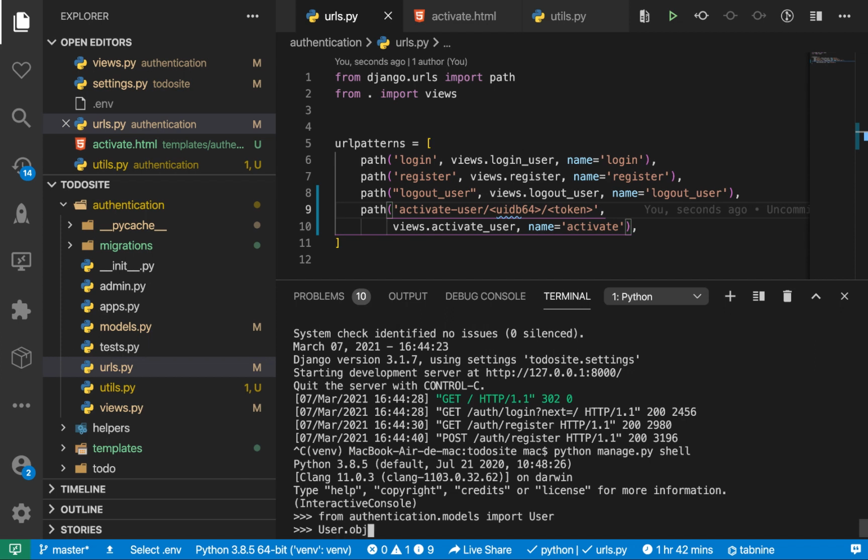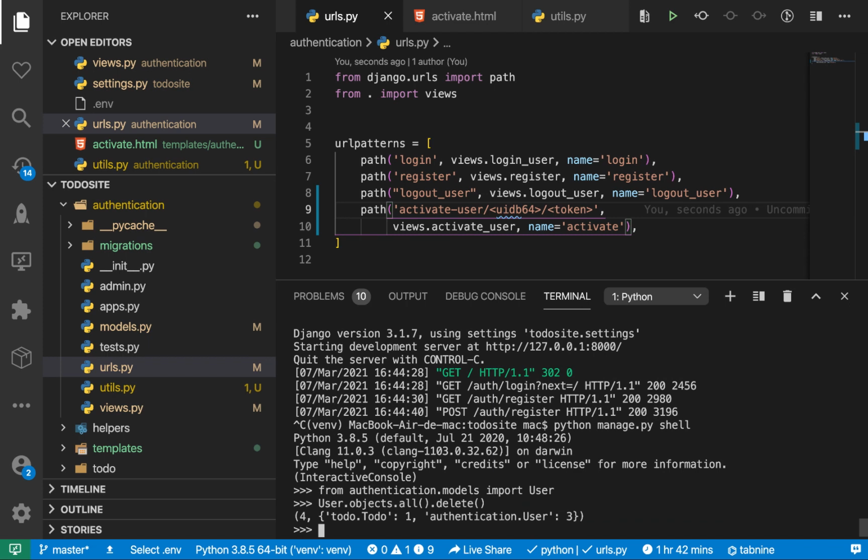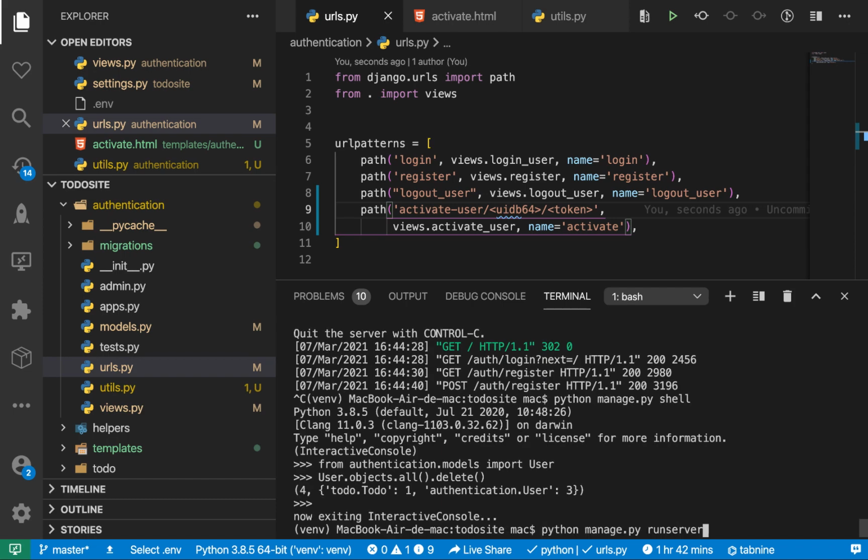So here you can say user objects .all, user objects all. Then we want to delete all of them. So you can say delete. Okay, so that's gonna go ahead and delete. It also deletes the to-dos that those users had because we have a cascade on delete. So now to exit, you can hit Ctrl-D, and then let's run back our server.